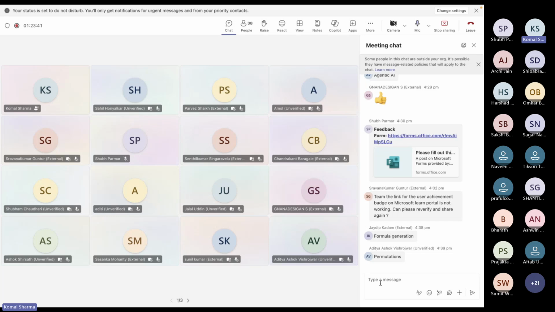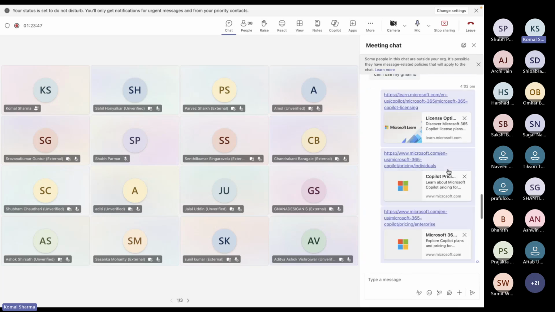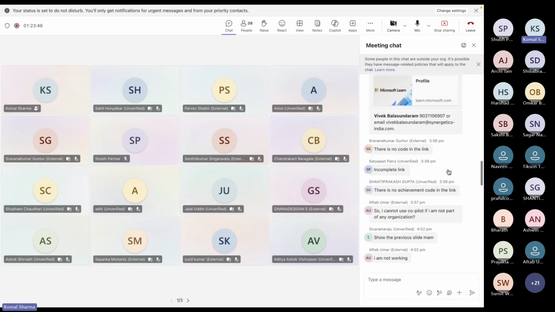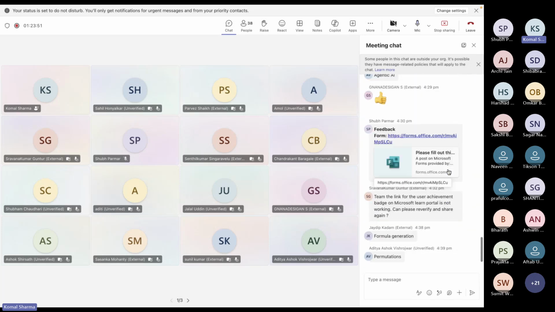Permutation, okay. Okay, Shravan, you are saying that the link is not working? Achievement code? Okay. No problem. Shubh is going to respond to the same. Just wait for some time.